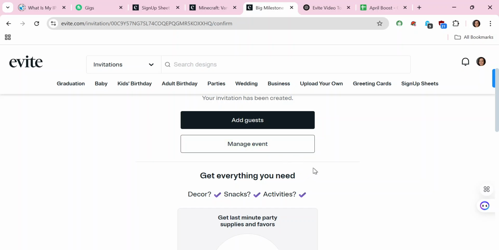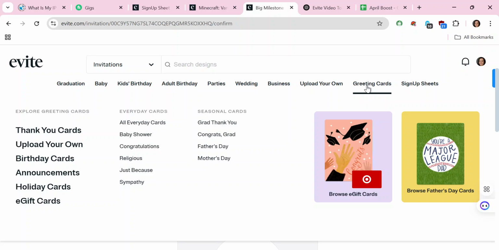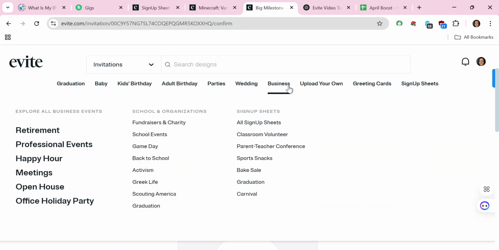And that is it, guys. So this is basically how to navigate or create anything you want to create on Evite, depending on what you are looking to create. If you want sign up sheets, you can create from here: greeting cards, thank you cards, businesses, parent teacher, PTA meetings, the graduation, games, school events, and the rest.